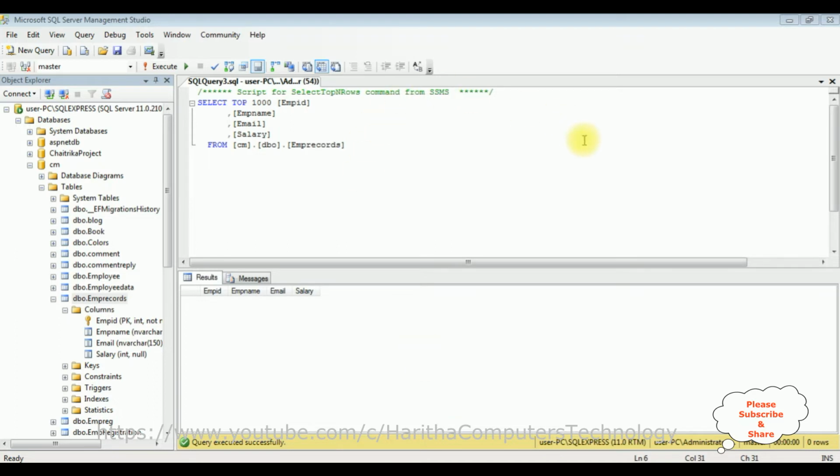Before writing the coding part in ASP.NET Core MVC application to get the last or newly inserted ID, first we'll check the table and the column names. The table name is EMP records, which contains 4 columns: EMP ID, EMP name, email and salary. Now my aim is to get the newly inserted row ID when I save the employee records into this table. Right now this EMP records contains 0 rows.